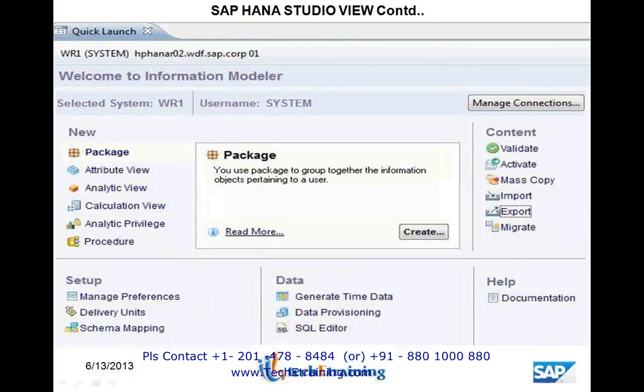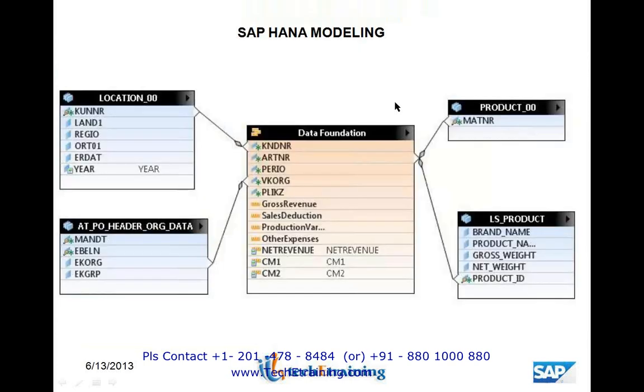Okay. Now, I move over to the next slide where you have a quick screenshot of HANA Studio. Of course, we will log in and then we will see that. There are the screenshots. And then the next one is the data modeling screenshot.